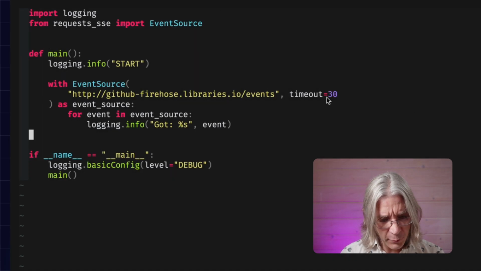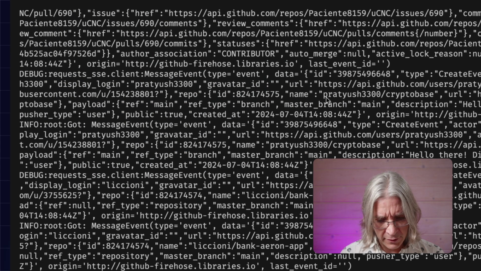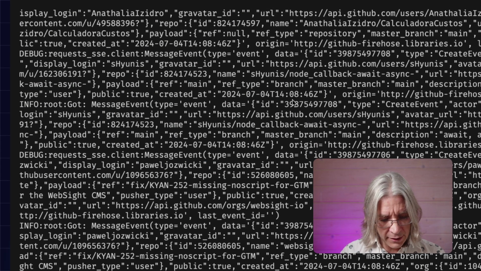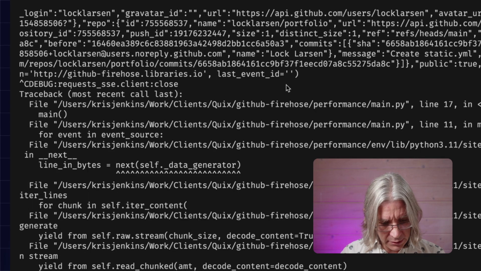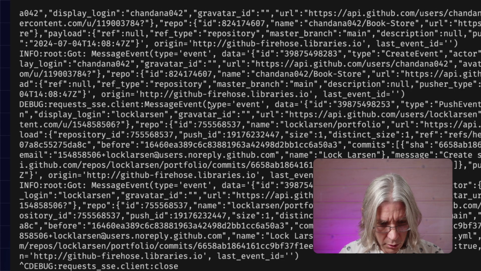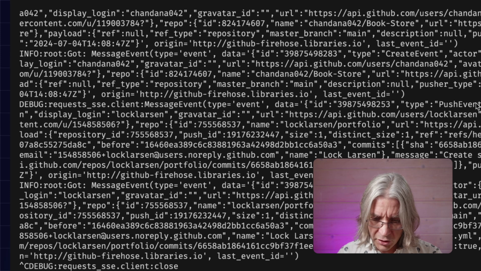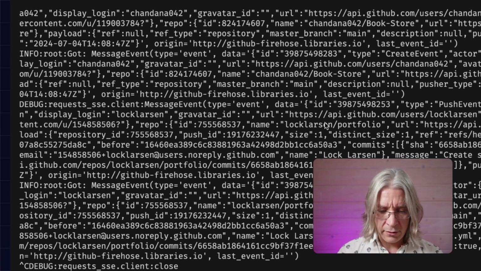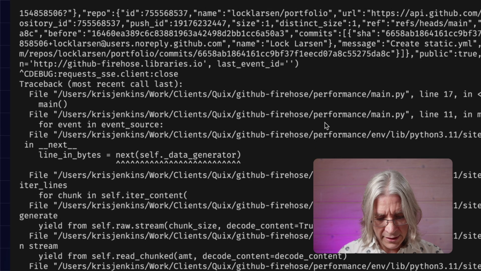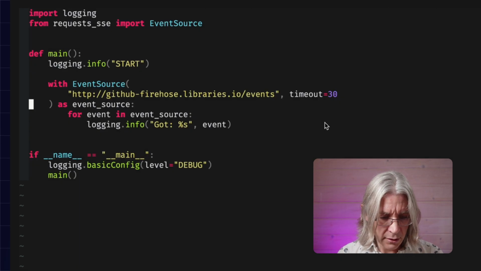Firstly, wasn't that easy? That's like 17 lines, and we've already got the data coming through. If I kill that off, we can have a look at it. Look. So you get a message event that has a type of event, that's not too interesting, and it has some data, which looks to me to be a JSON string. So let's handle that a bit more neatly.